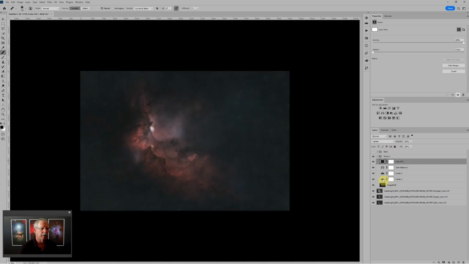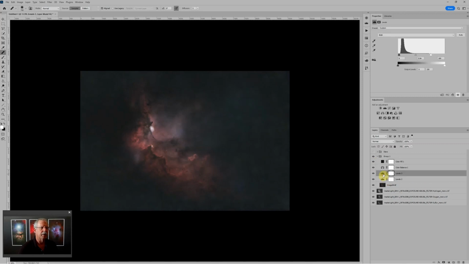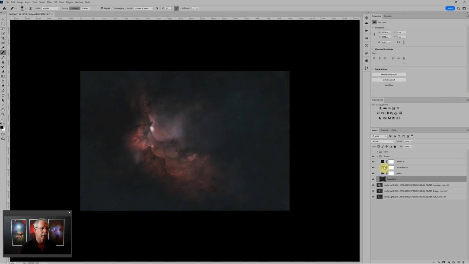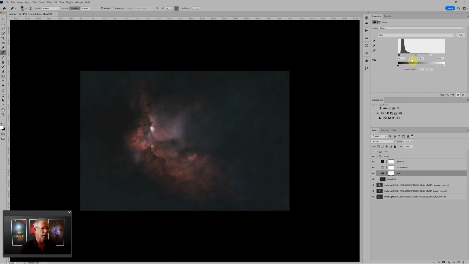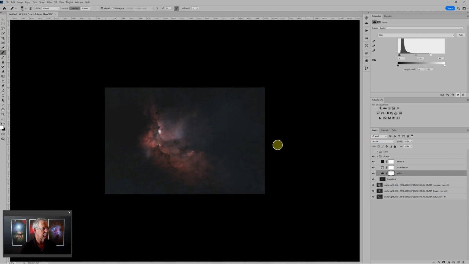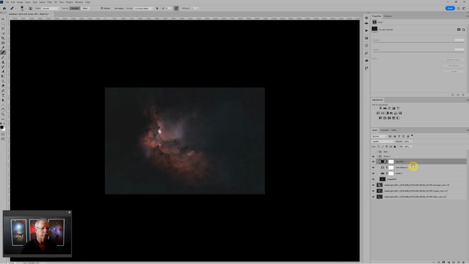But if I come back to my levels adjustment, for some reason I've got two, so let me get rid of the one we're not using. If I come back to our levels adjustment, if I darken the blacks, they will start to disappear, and instead we'll see that black background. So I try to find a balancing point that's leaving everything I want to leave. There's still some stuff that I think is just distracting noise.